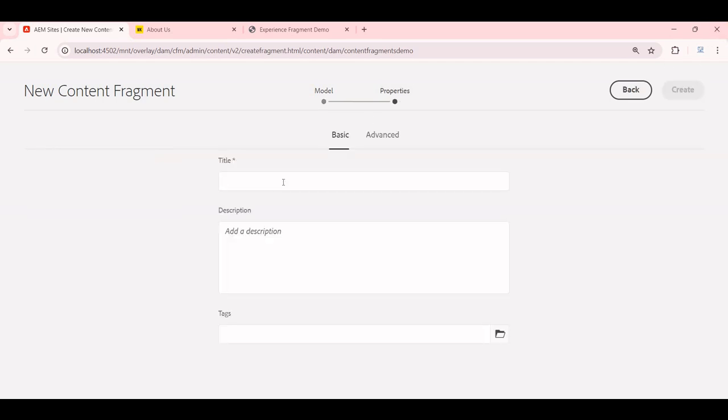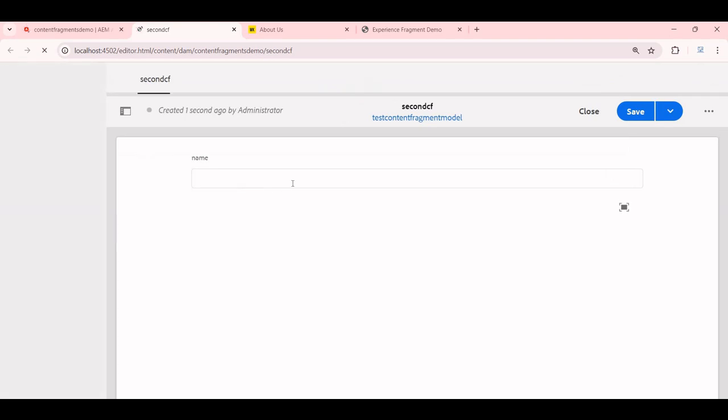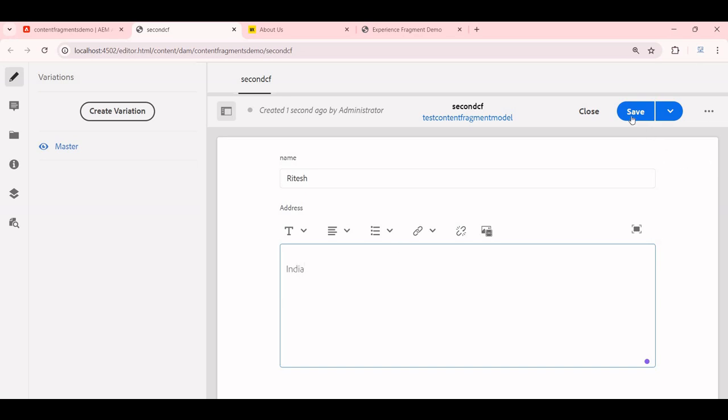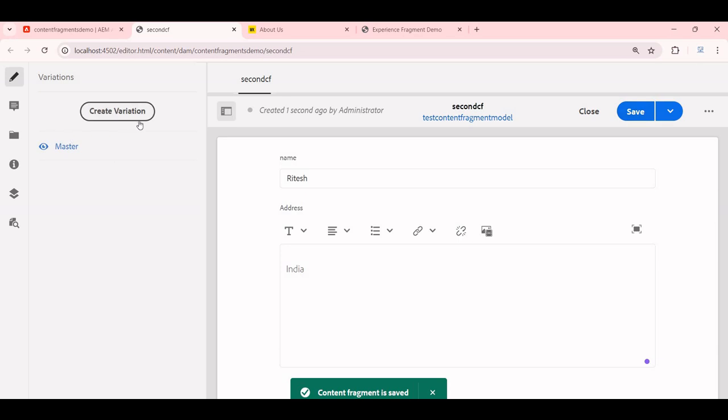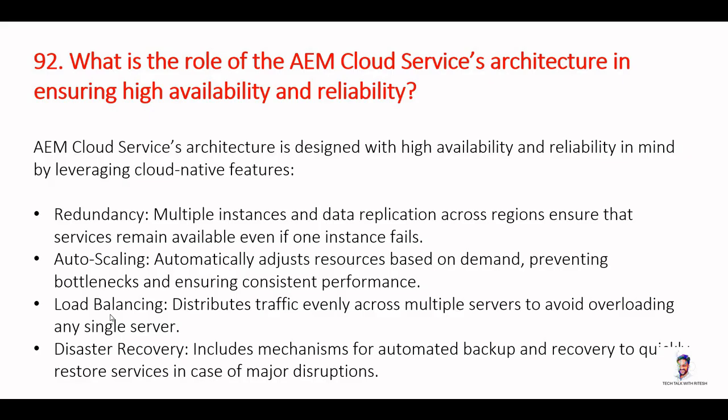Like I am just doing that, and this is my second content fragment. I'll create it, and I can configure this content fragment. I have this and this field. I can save this information, right? And here I can also create variations, by the way. And once it is done, I can close this.